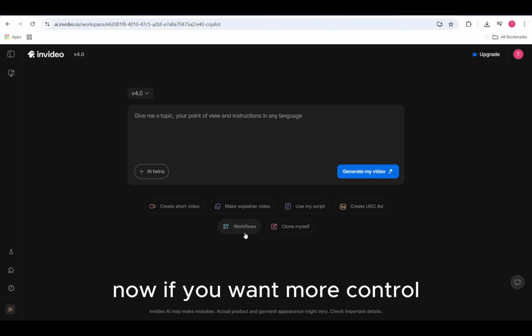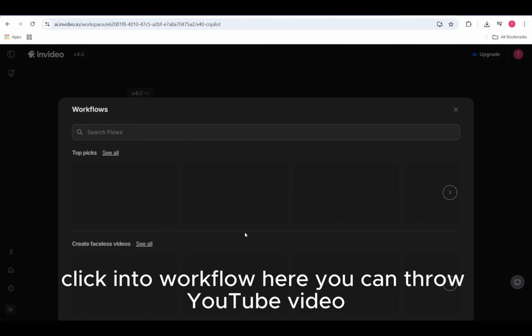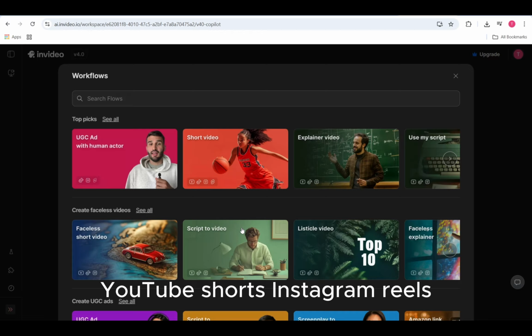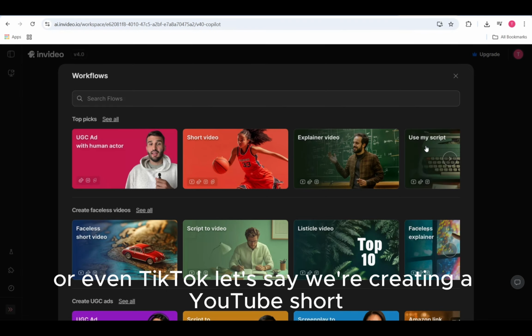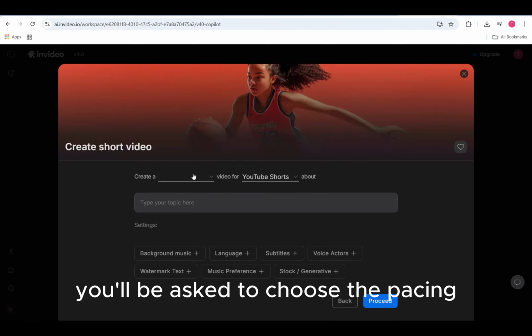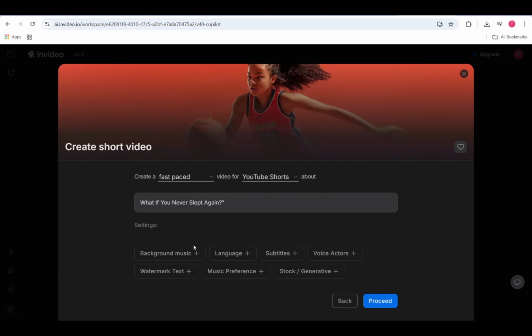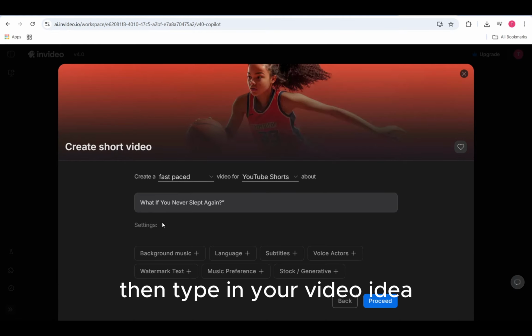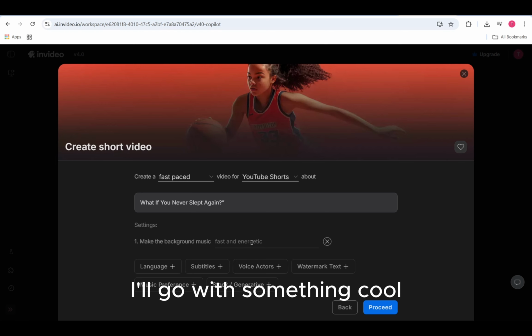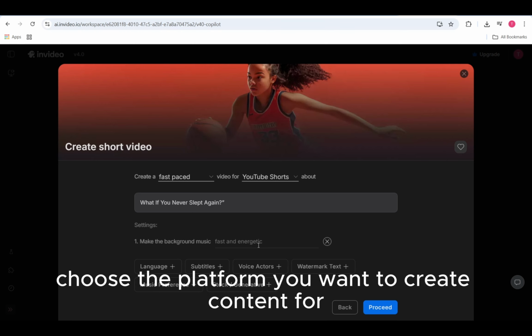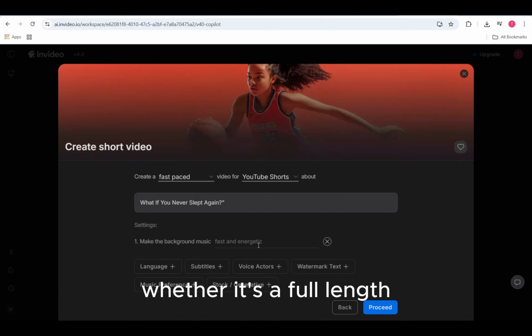Now, if you want more control, click into Workflow. Here you can choose YouTube video, YouTube Shorts, Instagram Reels, or even TikTok. Let's say we're creating a YouTube short. You'll be asked to choose the pacing. Fast or super fast? I'll go with fast for this one. Then, type in your video idea. I'll go with something cool like, what if you never slept again? Choose the platform you want to create content for, whether it's a full-length video or a short.